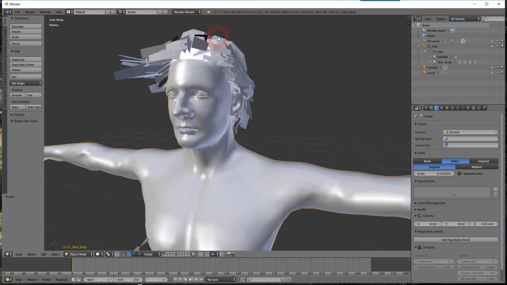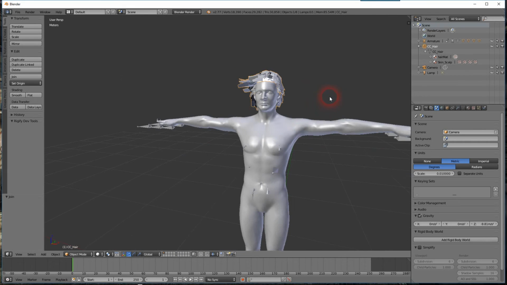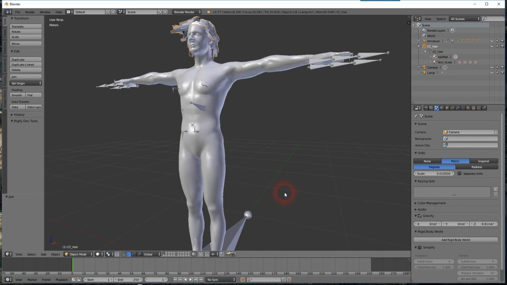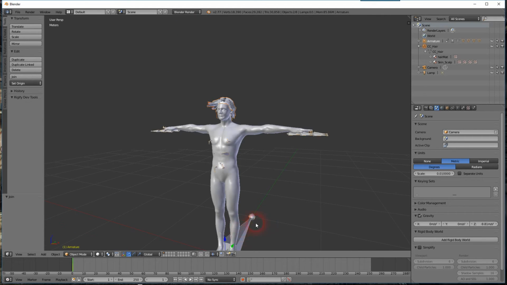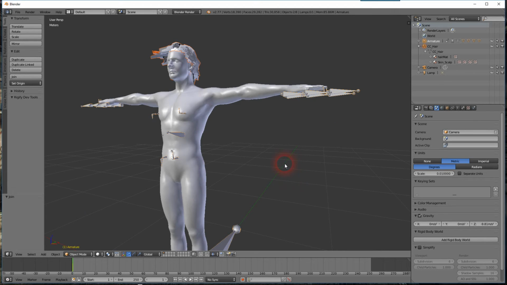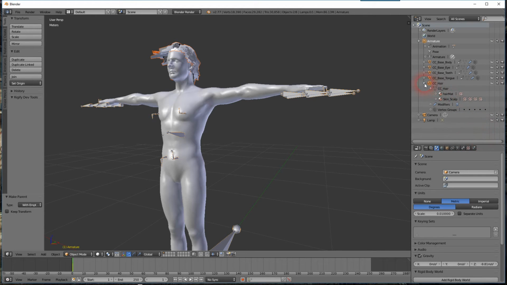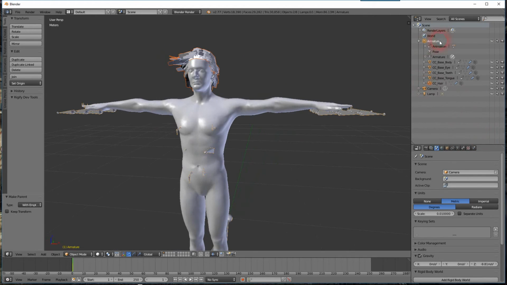First click on the hair, then with the shift key pressed, click on the bone at the bottom, the big one, and then Ctrl P and choose the option with empty groups. This will attach the hair to the skeleton or the armature.